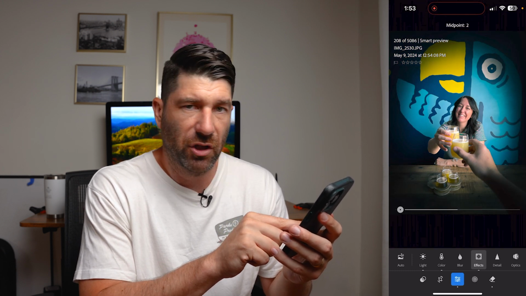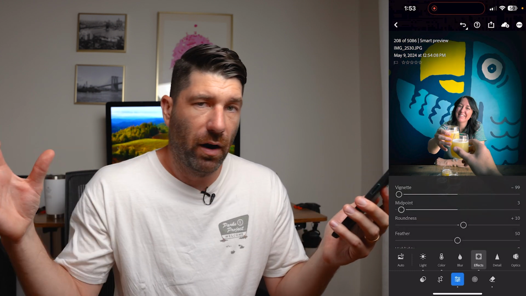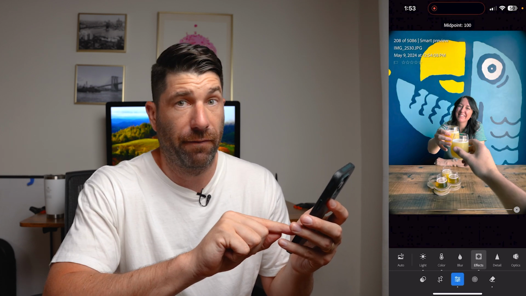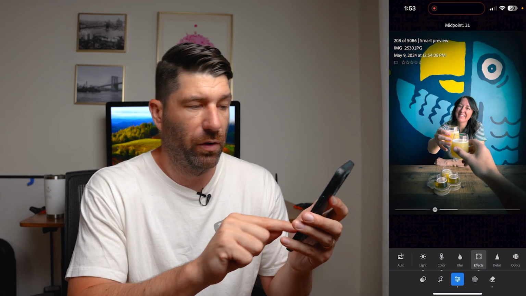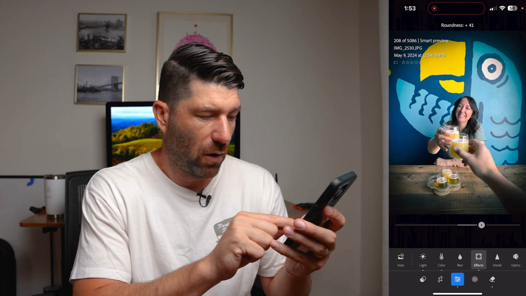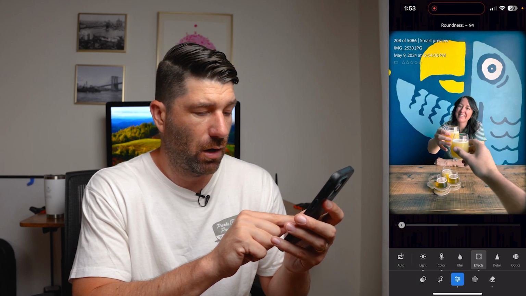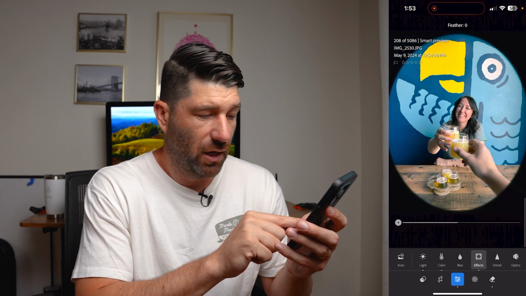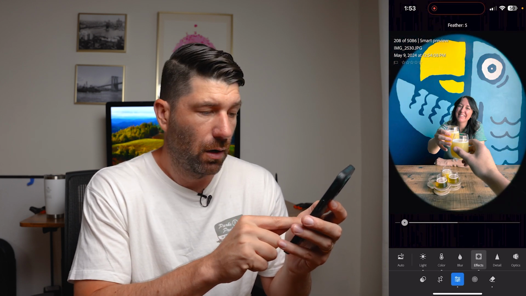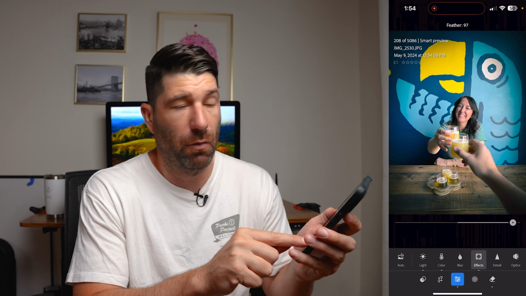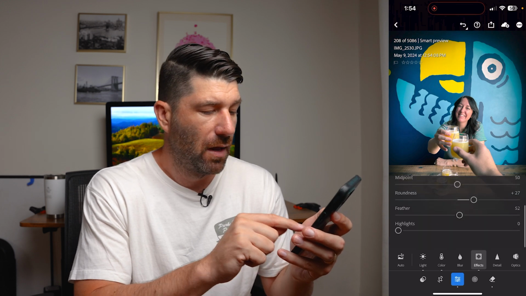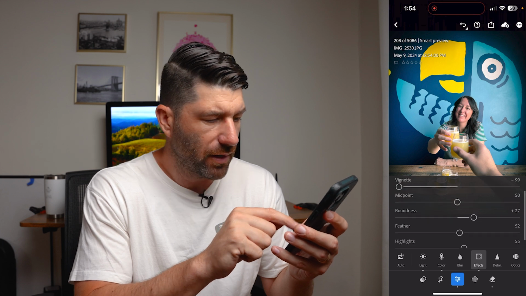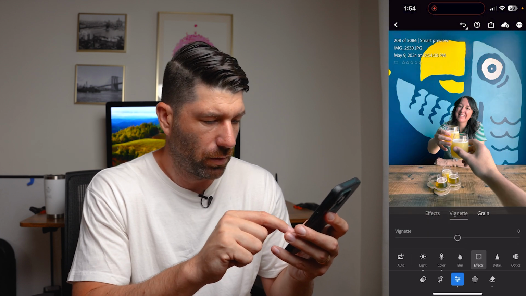So midpoint, it's basically how far is this effect going? I could have it really far out, or really far in. Roundness, how round is it going to be? Is it going to be kind of square, or very round? I would go for the very round. Feather, is it going to be very hard, no feather, or is it going to have a lot of feathering? I would recommend going on the side of feathering. And highlights, is it going to affect the highlights or not? Okay, so let's go ahead and reset that, because I don't really want any of that.